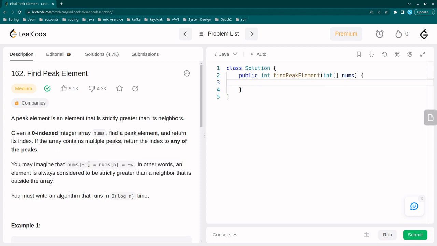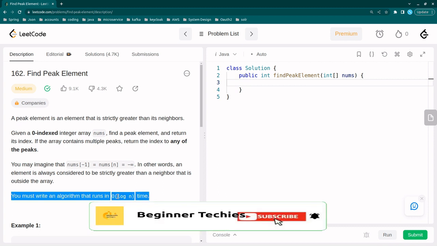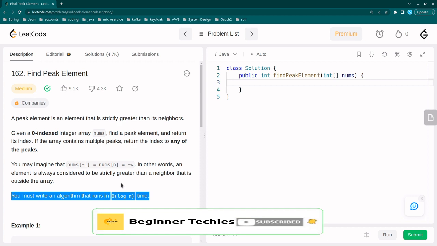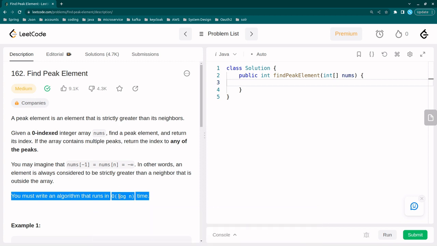You may imagine that nums[-1] = nums[n] = negative infinity. In other words, an element is always considered to be strictly greater than a neighbor that is outside the array. You must write an algorithm that runs in O(log n) time. So we have to strictly go with this solution. We should not think about the brute force. We should not think about the O(n) solution. We have to go with the O(log n) solution.